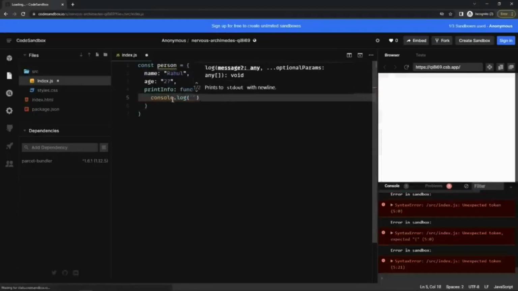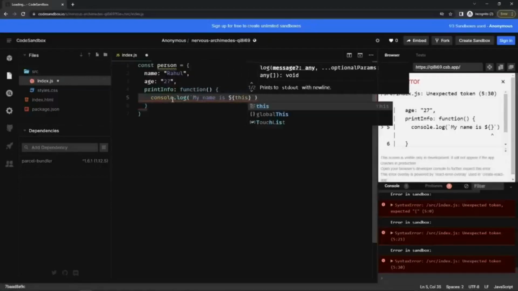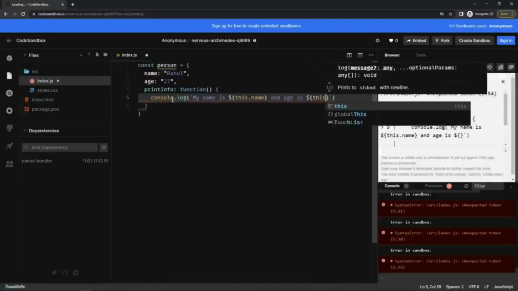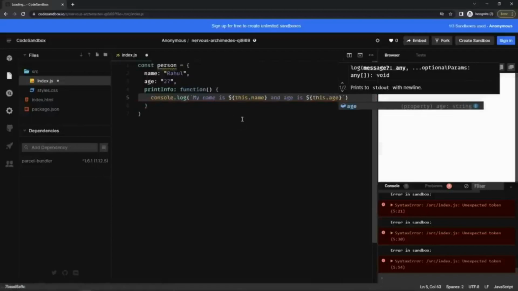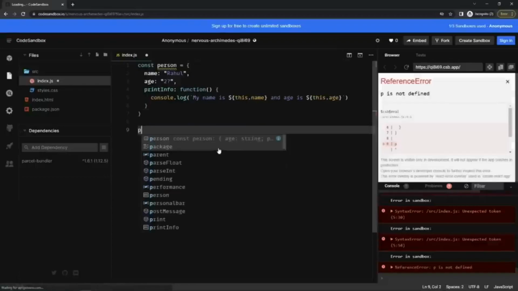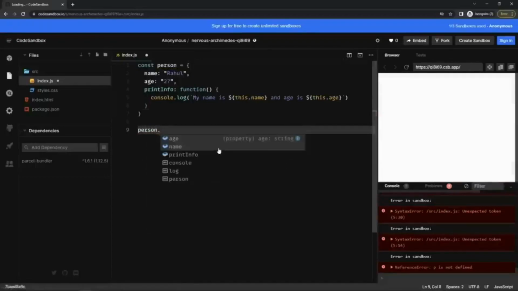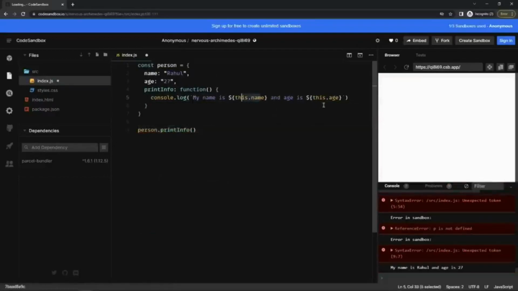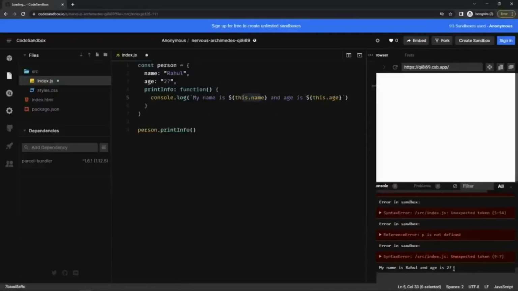Okay, let me write a string template here. My name is this.name and age is this.age. And now when I call this method printInfo, it should print this.name as Rahul and age is 27. So in the console, you can see it is: my name is Rahul and age is 27.